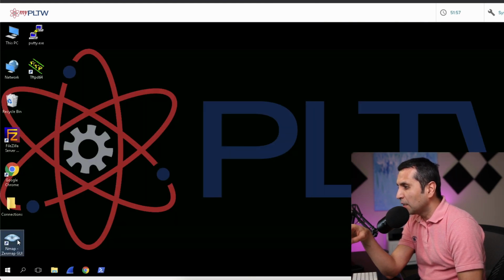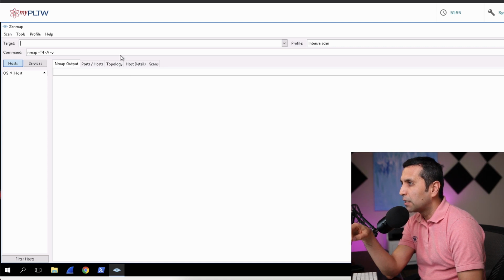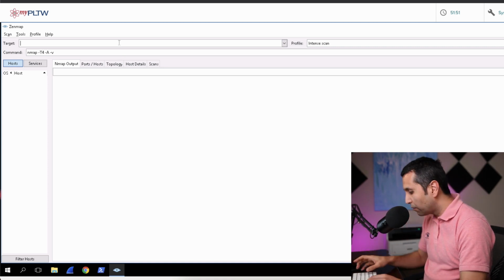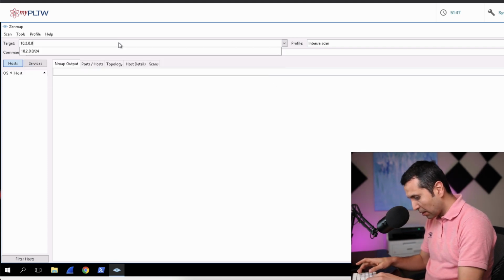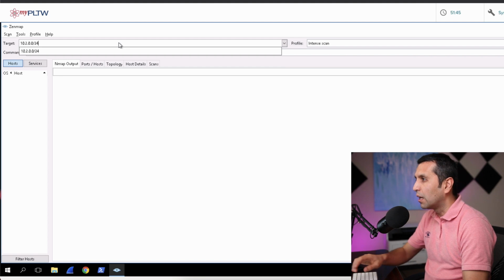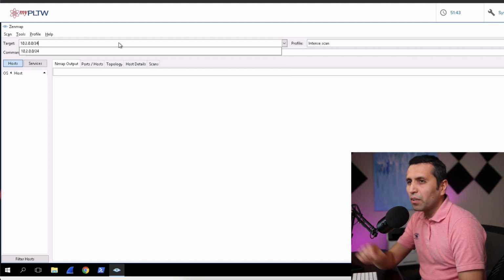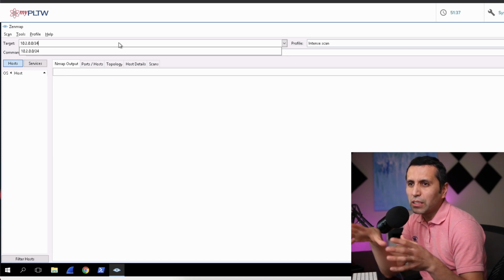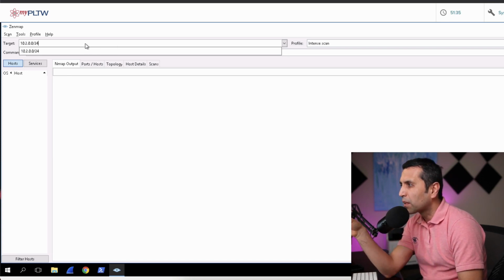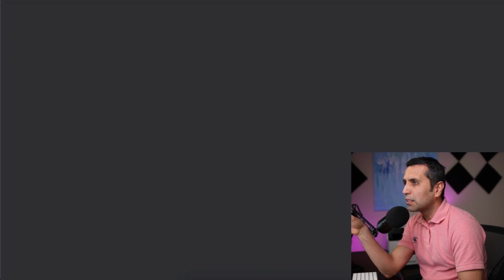Perfect. So I'm running my Nmap right now, and I'm telling Nmap that I want to scan my network, which is 10.2.0.0/24. I think we already discussed why we are using a slash 24. At this point, you don't need to be worried about that one too.